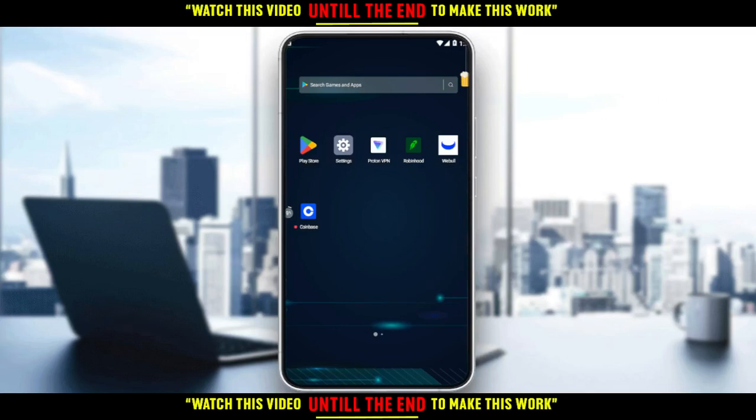Hi, in today's tutorial, I'm going to show you how to buy crypto on Webull application.